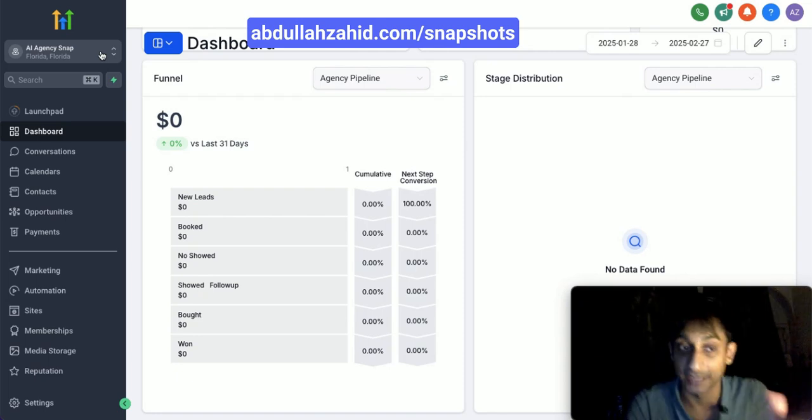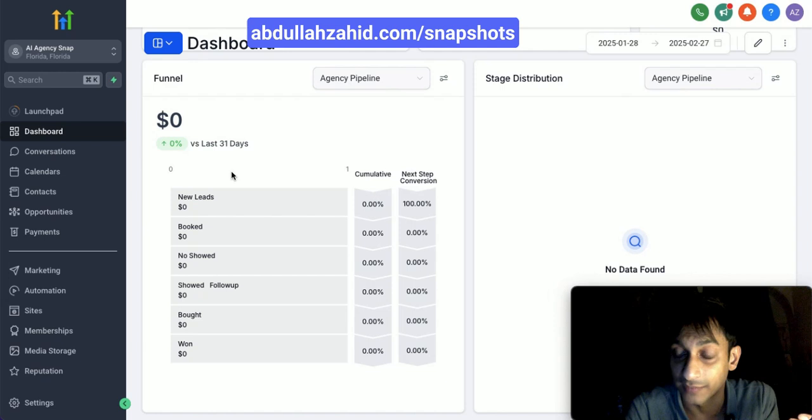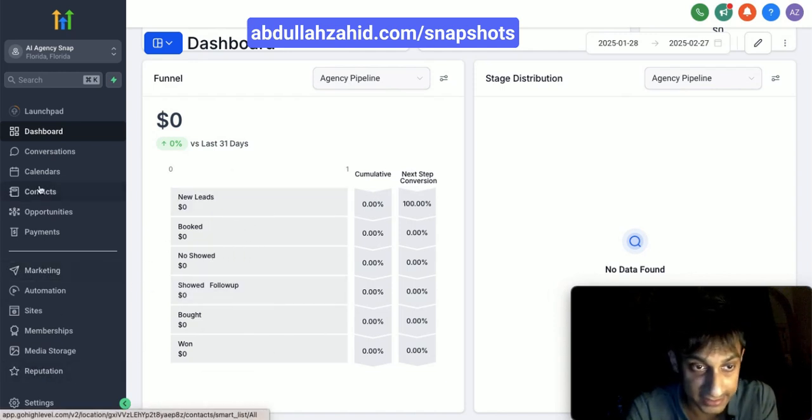Just to give you a heads up, especially if you're trying to land AI employee clients. So having said that, all the other things are in check. As you can see, the marketing, the automation, all these parts are additional things.